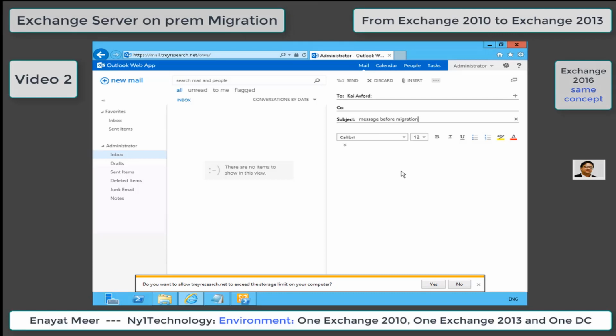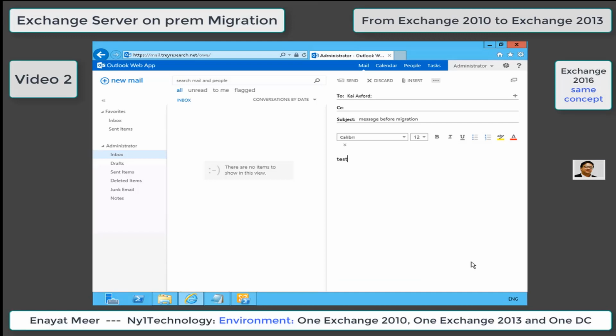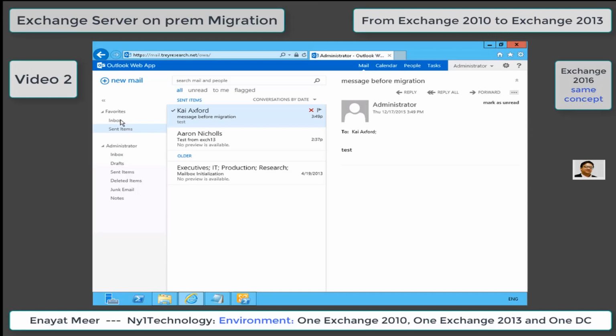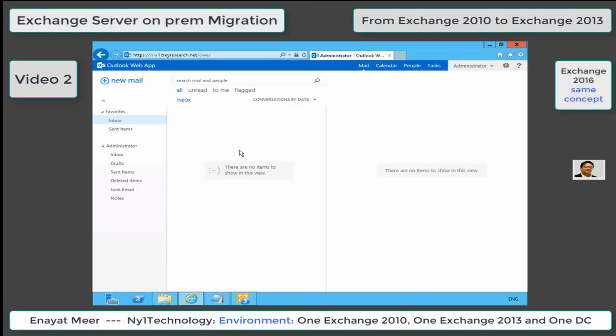So I would say here, test, in other words. In the sent folder, you're supposed to see which email was sent already. So now you can validate this email through a search method.